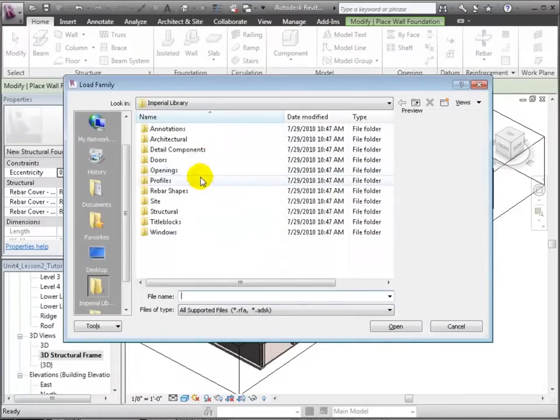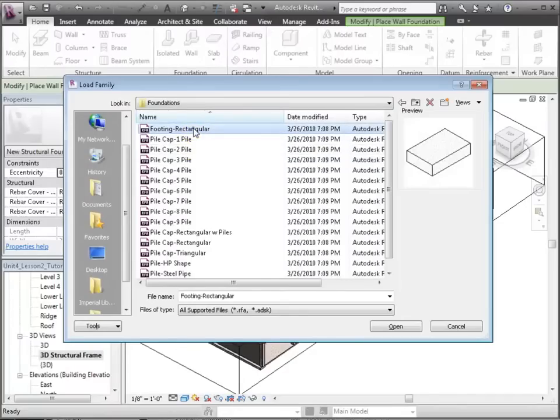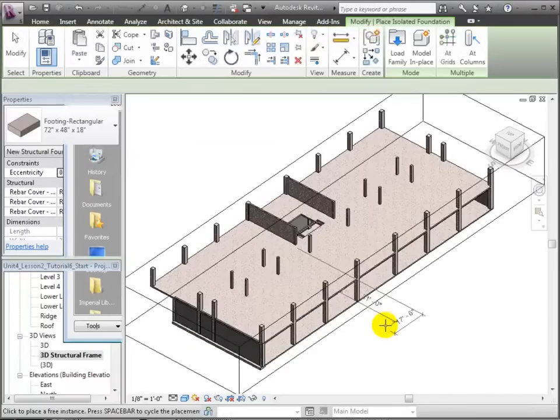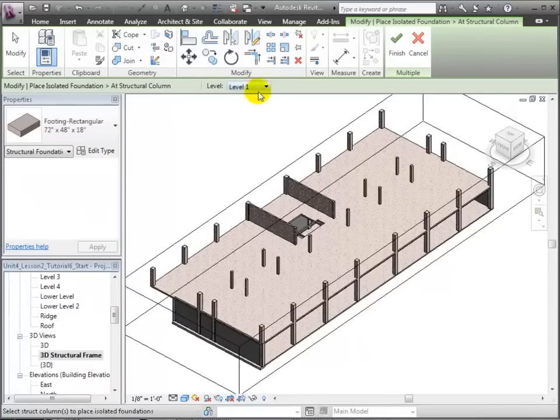We don't have any isolated foundation families loaded into the project, so we need to load one from the library. They're in the Structural Foundation folder. We'll select Footing Rectangular. Then choose the Add Columns Placement option to place multiple. Set the placement level to lower level. Then select each of the columns.